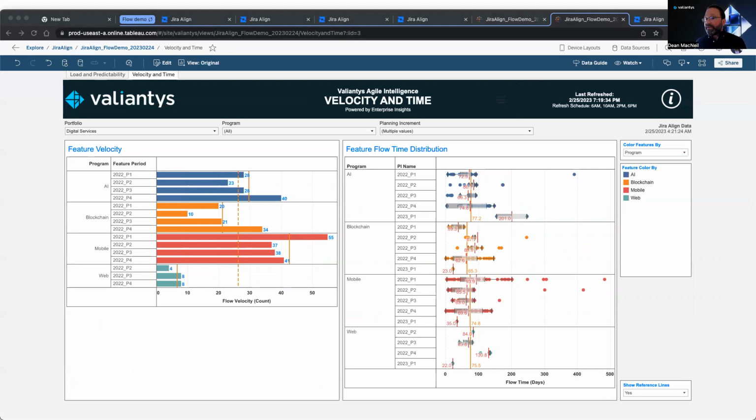Here are two more visualizations created with Tableau. Flow velocity measures the number of features per program increment, also known as throughput. You can see whether program teams are accelerating, remaining consistent, or decelerating from one program increment to the next. Here we're looking for consistency, meaning predictability.